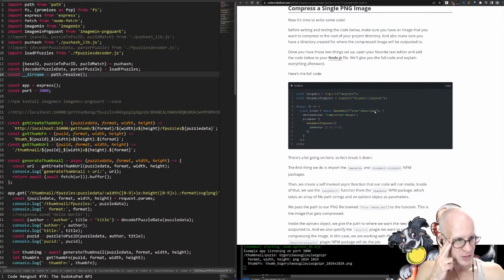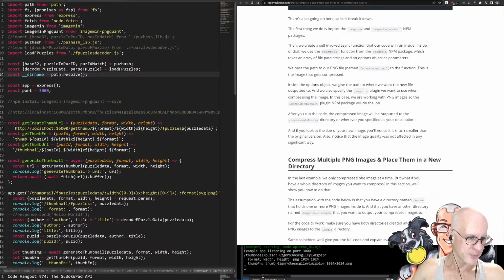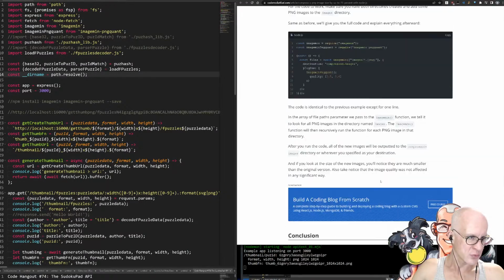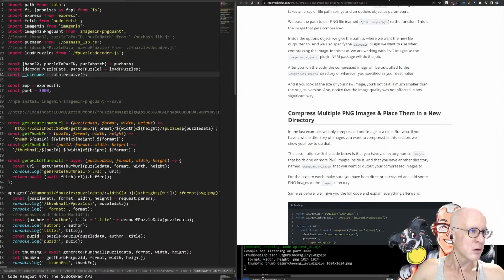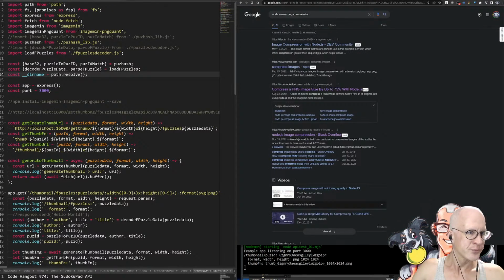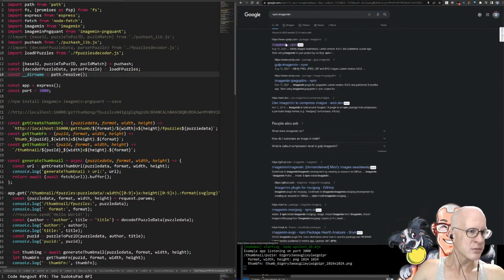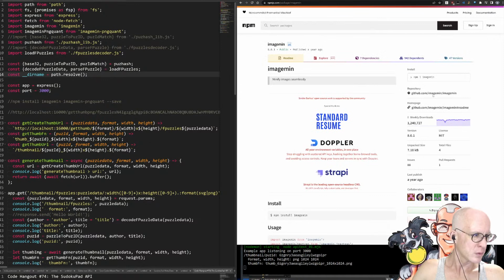Await imagemin, destination, plugins, quality 0.4. All right, that's an example. Compress multiple, placement in new directory. No, I just want to compress one. npm imagemin. Didn't I search that a second ago and have it open?